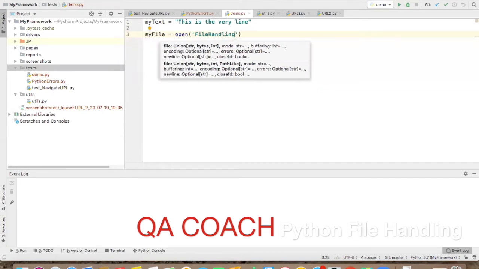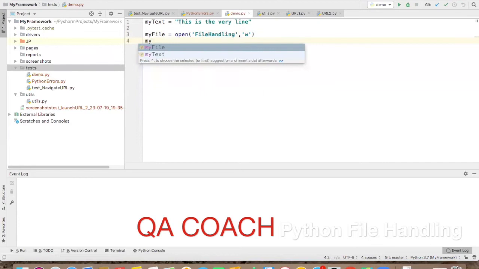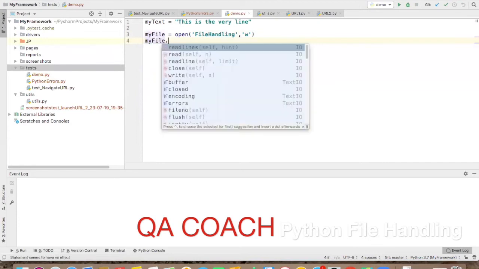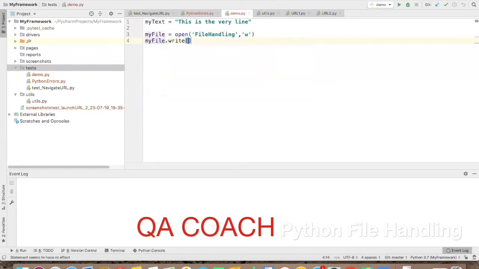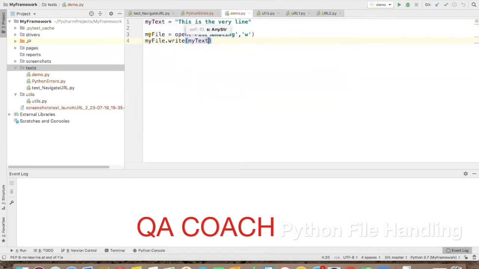And then what operation you want to perform: you want to read, you want to write, or you want to append. Of course we need to write something, so we'll do this. Press enter. And now the next step would be my file dot write, and what you want to write: my text. All right, so we're done.